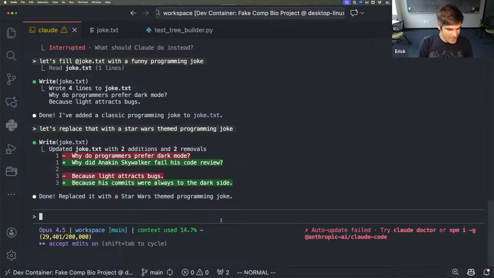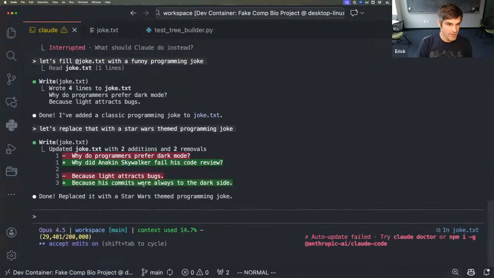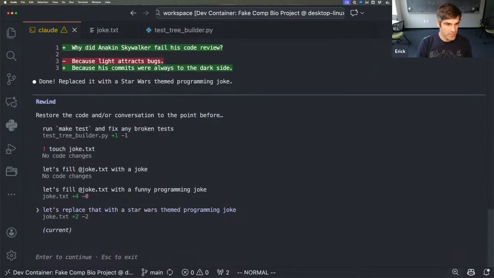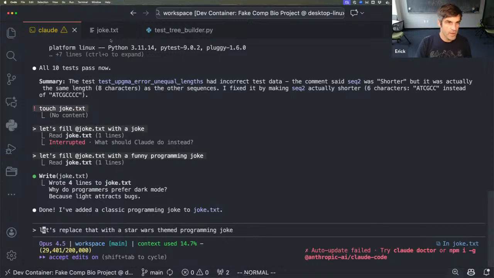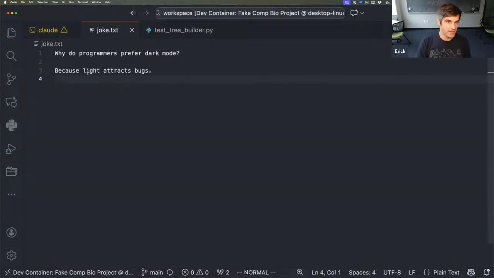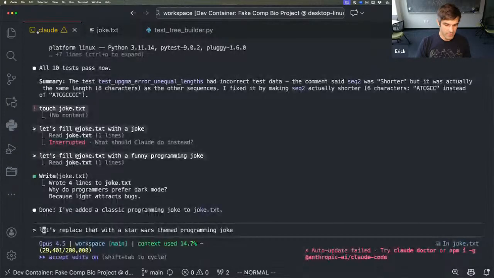Good. OK, so I'm going to show one other feature here. We can look at joke.txt. It has that new joke. We can hit escape twice, and we can go back to the state before it changed that. And this is a really neat feature, because sometimes things go off the rails. You want to rewind the state. So this is an interesting menu. One is you can just restore the conversation as it was, but leave joke.txt with the Anakin Skywalker joke. Or you can rewind all the way back to exactly where it was before that was done. So here we can go back and see, OK, now it's gone back to the light attracts bugs joke.